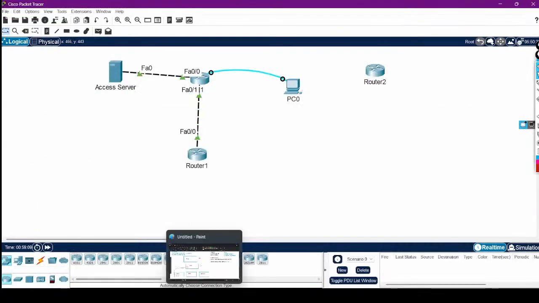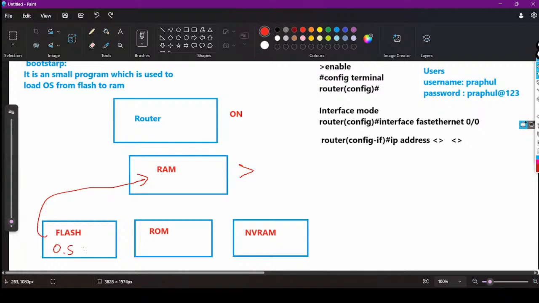Where is this configuration present? This configuration is present in the operating system, in the flash memory. So the router has copied it and it has booted up. Clear?